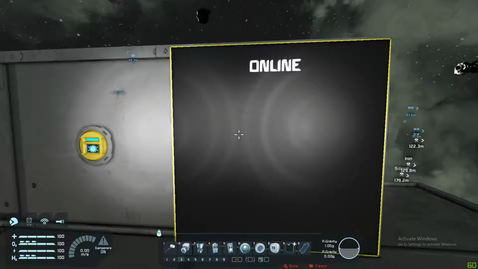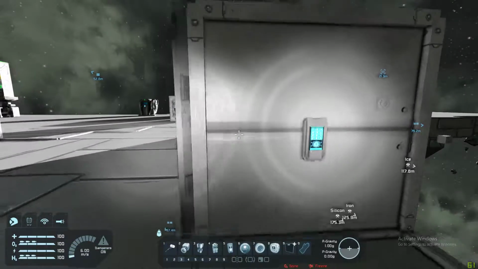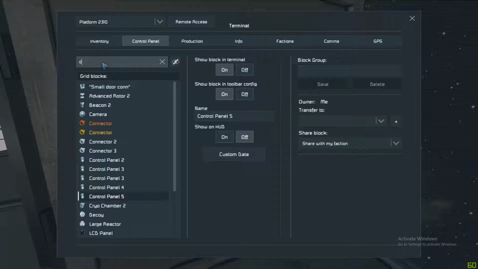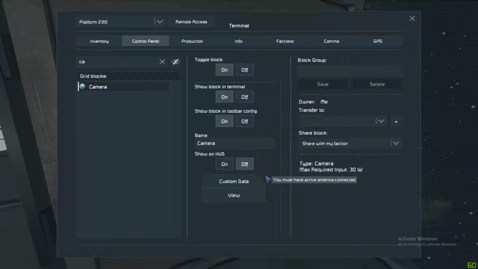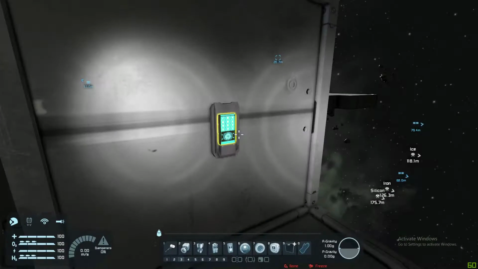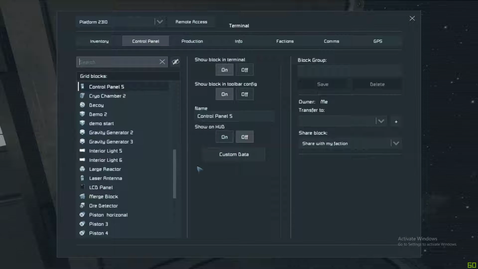Now, this is a camera, this is a sound block, this is a sensor, and this is an LCD. These four I'm going to cover very quickly. A camera, we all know what cameras do, right? We click on the camera, we go to the view and we can see what the camera sees. We press T to come out of it.